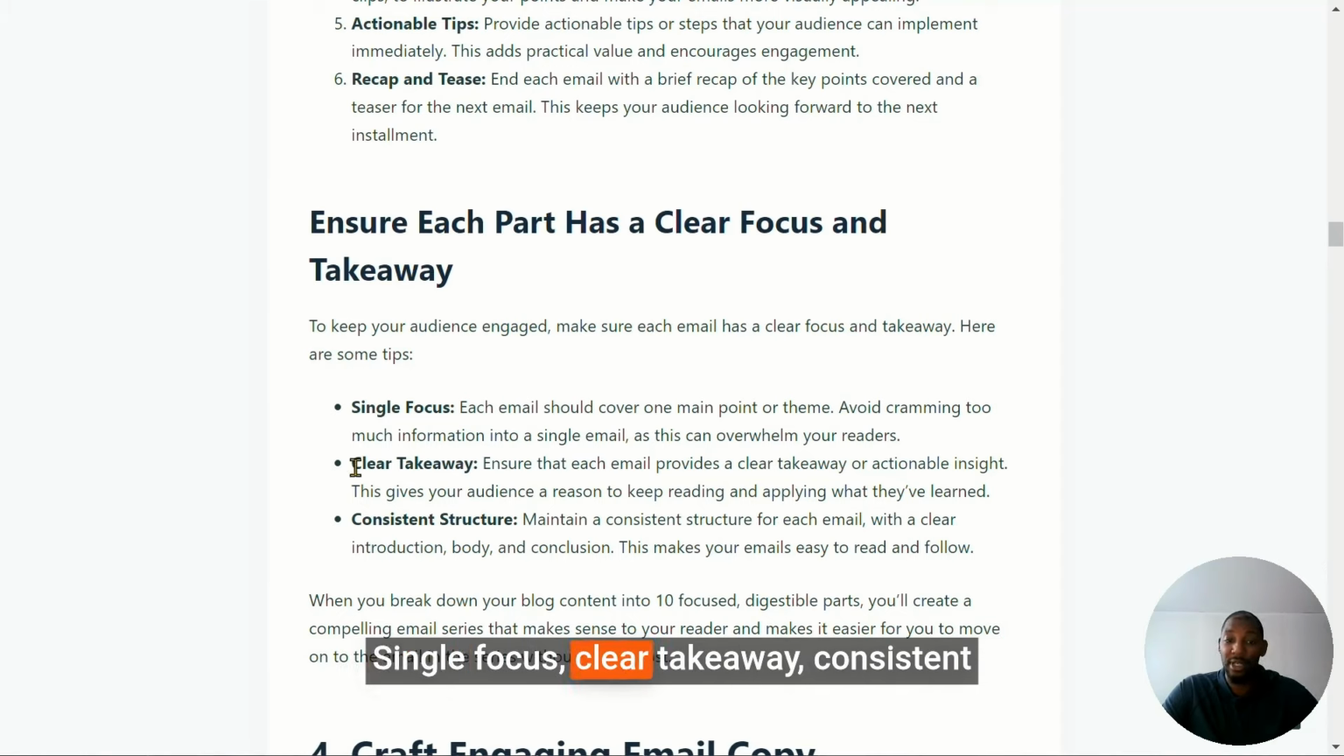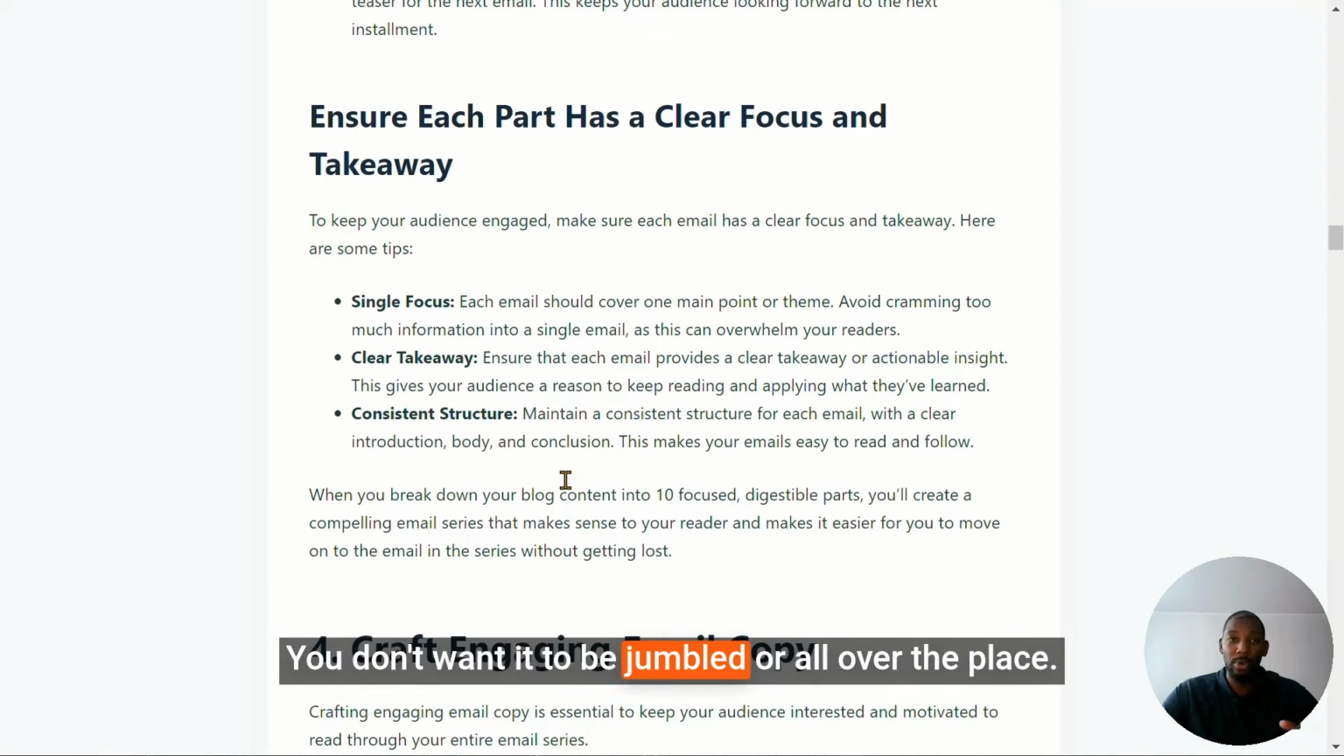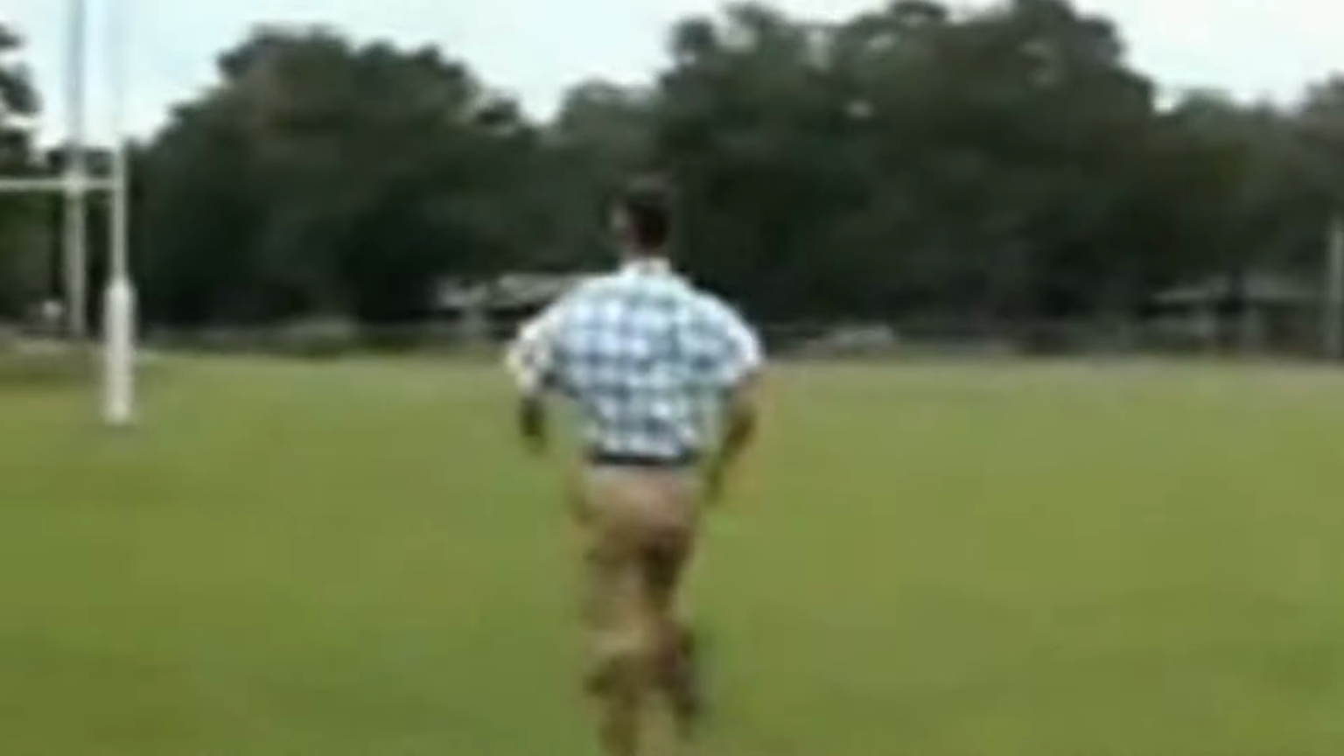Single focus, clear takeaway, consistent structure. Very important in email marketing. You don't want it to be jumbled or all over the place. People will see that email and run away in 2 seconds.